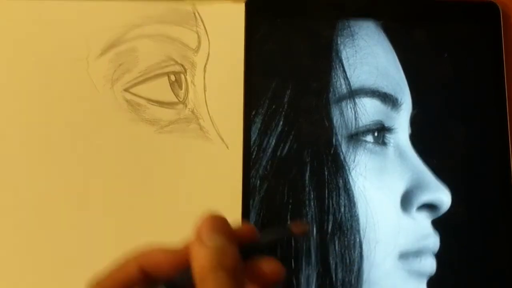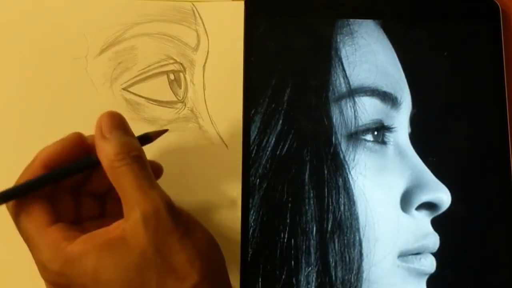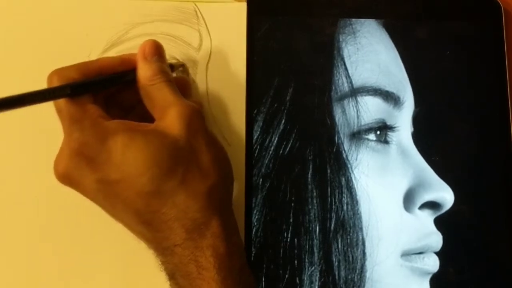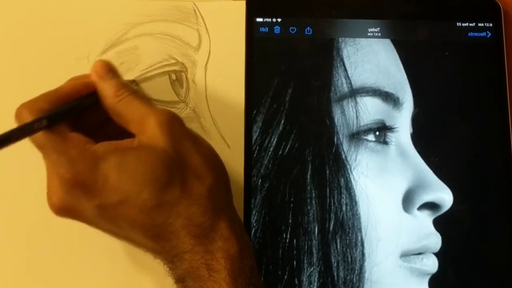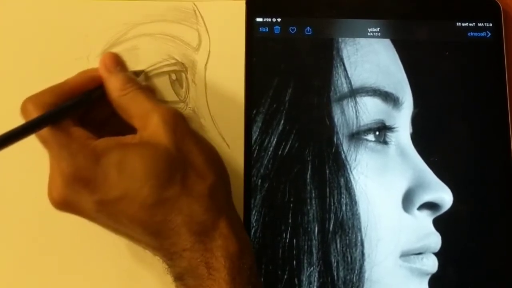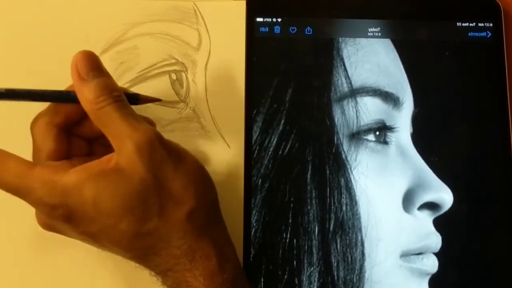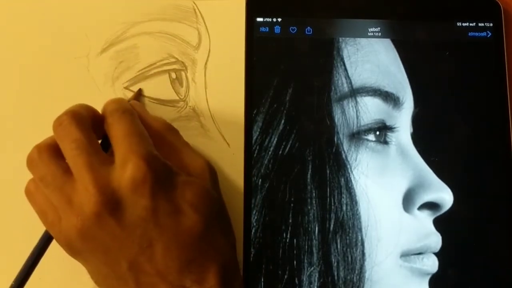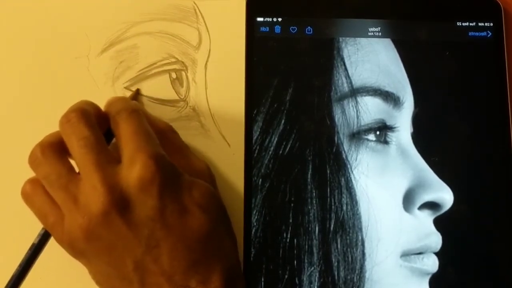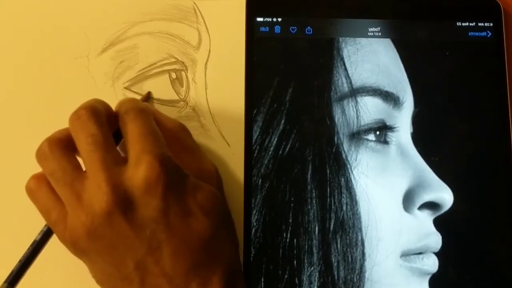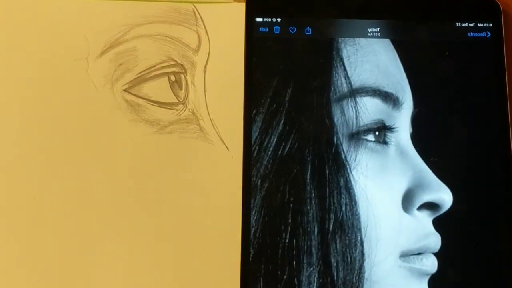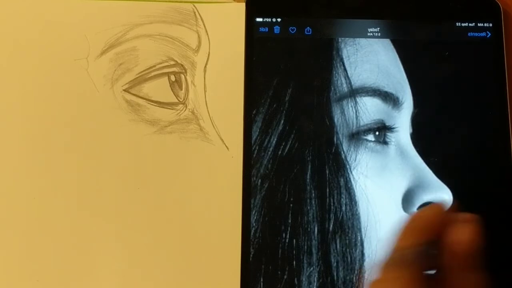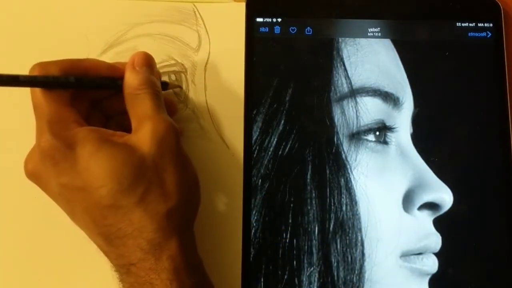I'm going to go in here a little bit with that HB and make the lids themselves darker. Especially remember, as we get a little bit further away from light, values get a little bit darker. Even the back of the eye gets a little bit darker because there's less light. So what we can do now, I realize again, the values on her face aren't super dark. We can come in with our next pencil, that 2B, and darken some of these darker areas up.